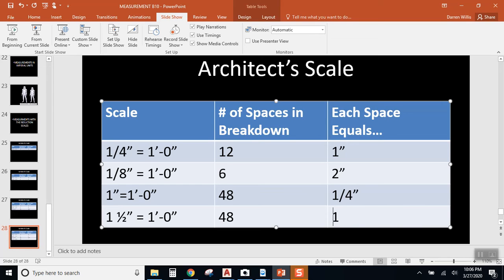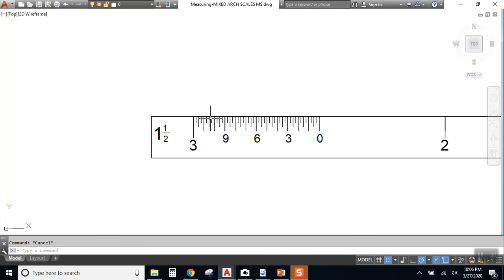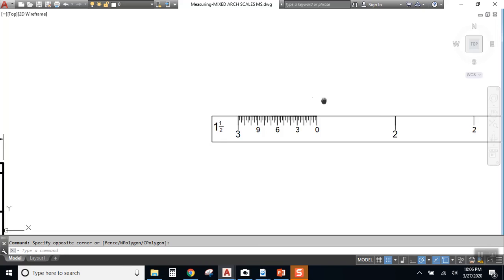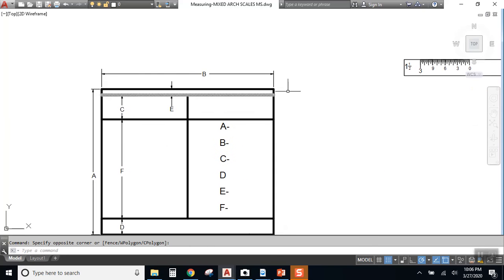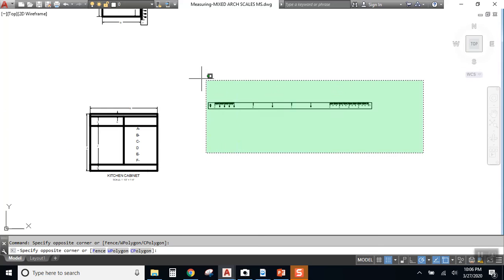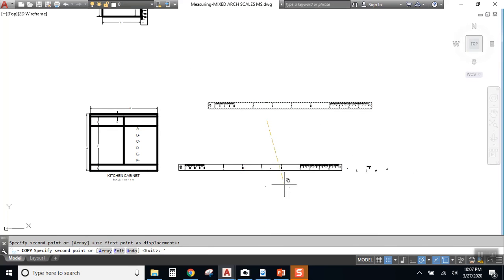Okay, so again, if you can get your brain wrapped around this idea that the breakdown on each scale is slightly different, and once you learn and figure out what the divisions mean, you're golden. You can take precision measurements, and you'll be super. Okay, so let's take a look at our cabinet here. Just for the sake of speed, I'm going to take my scale and I'm going to duplicate it, right?